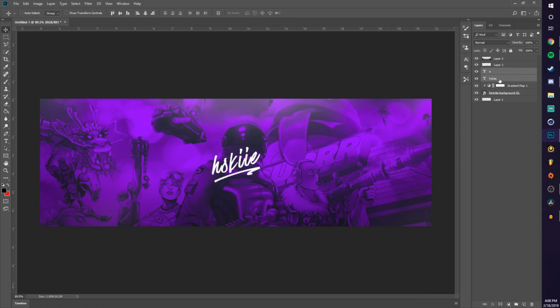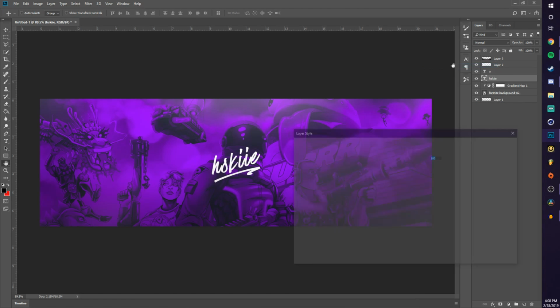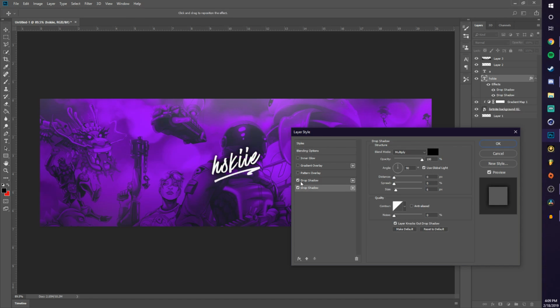So the next thing we're going to want to do is select one of the text layers that I have, or in your case your logo. Then you're going to click blending options and then click drop shadow. So for the drop shadow that I am using, I put the distance up just a tad bit, but I kept the opacity on 100% because I really wanted it to have this kind of popping effect.